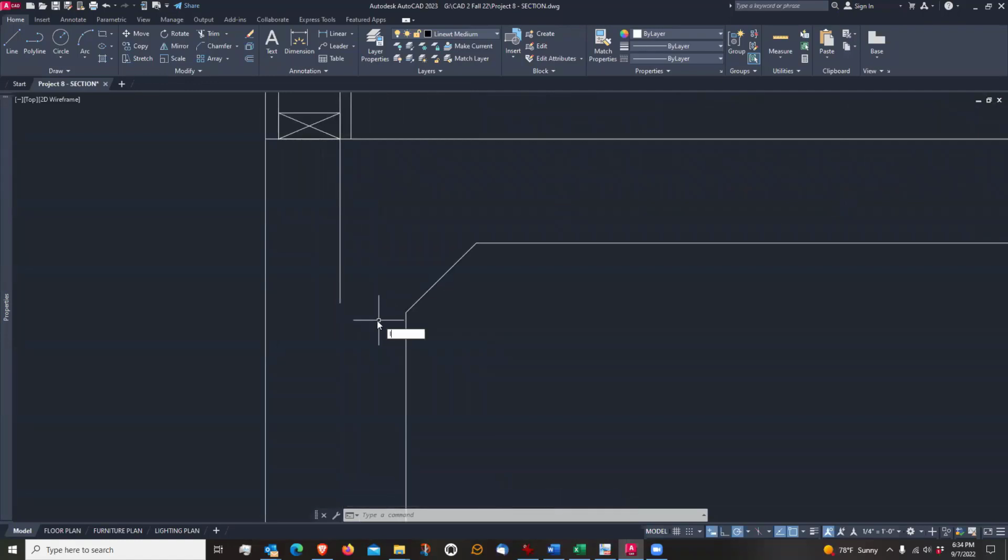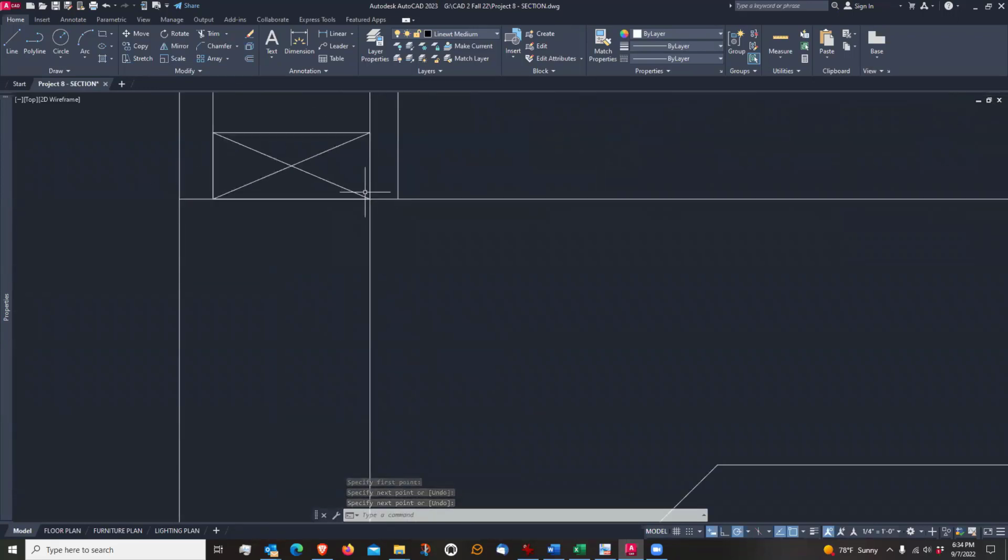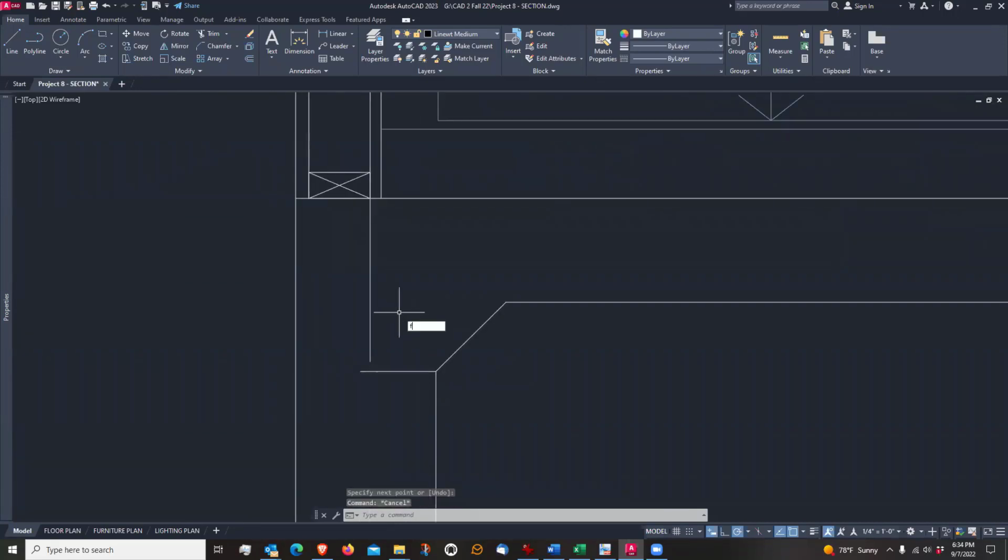Now I'm going to draw a horizontal line from the end of the chamfer, and I'm drawing a vertical line from the edge of the stud wall here, right here, and then I'll just fillet those.